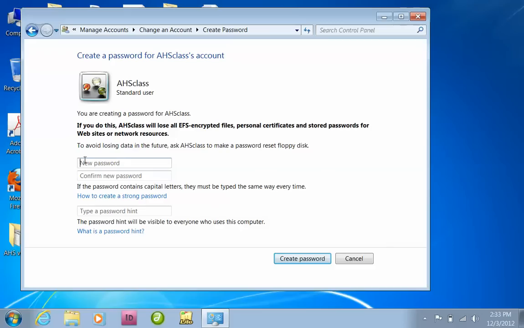Here we need to pick a password. This password you should make sure that you write down somewhere safe and that you can remember it. So I'm going to go ahead and type in a password. And then here it wants you to confirm that password. So type in the exact same thing you typed in the top box in this bottom box.